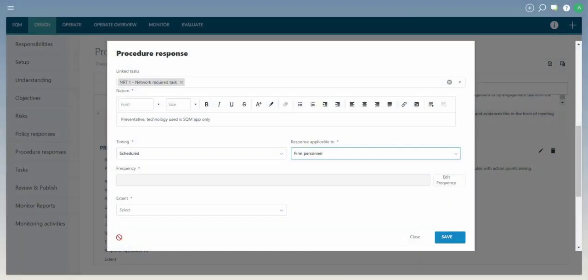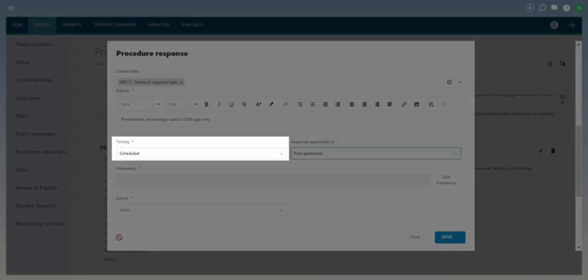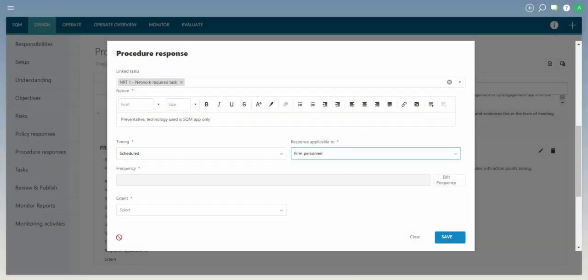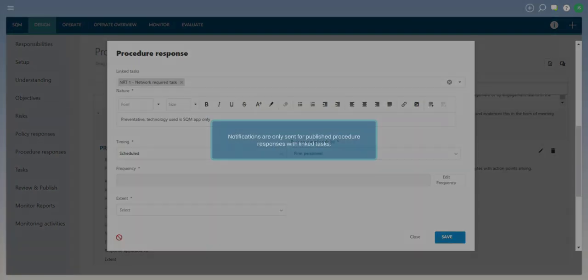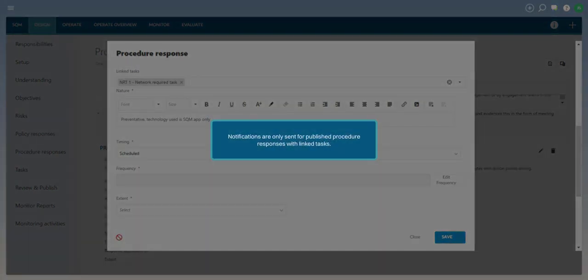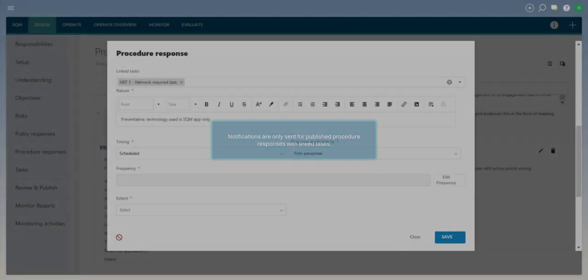When the firm selects that a procedure response must be scheduled, and that procedure response has been published to the firm's system of quality management, SQM will prompt users to execute the procedure response in the form of a scheduled task. Users will receive automatic notifications of the tasks to be completed in SQM. Please note that notifications will only be sent for published procedure responses with linked tasks.